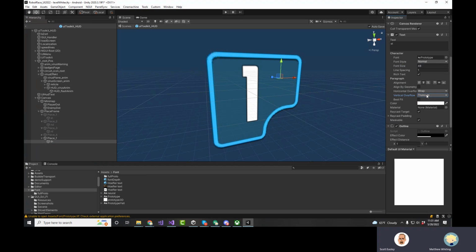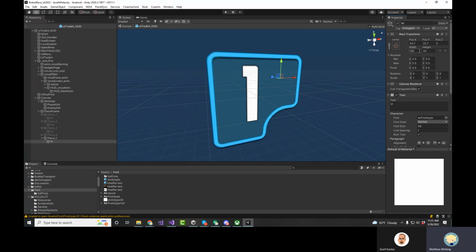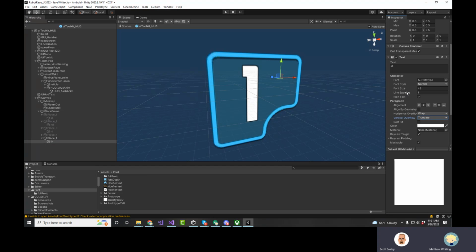Mm-hmm. The problem is it's trying to fit a text into a text box, and the default size of the text box is that. I see. So I'm going to say, instead of truncate, just overflow. Let it overflow the box. Mm-hmm. So that way I don't have to tweak the box. All right. And then I'm just going to adjust it till I think it looks good. Perfect. And I'm like, does that look good?